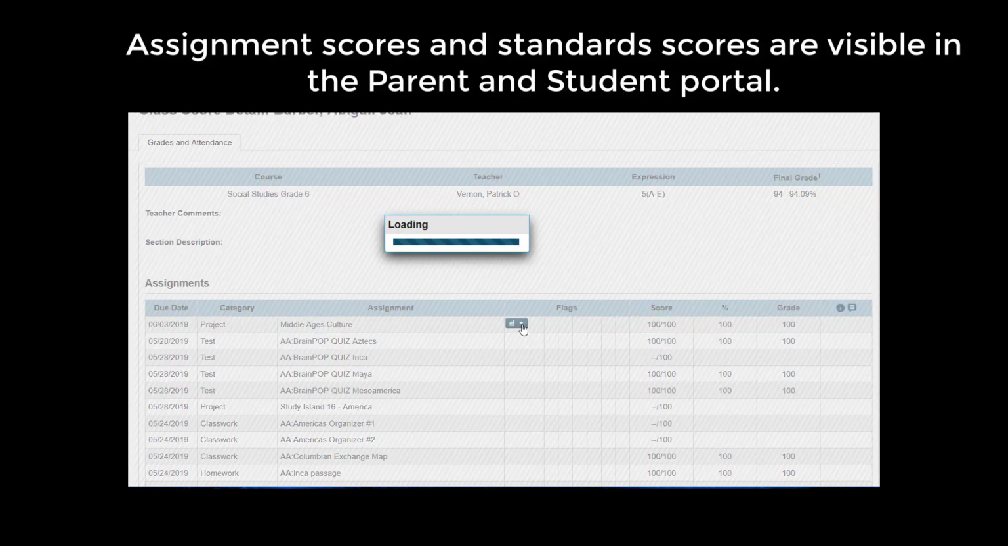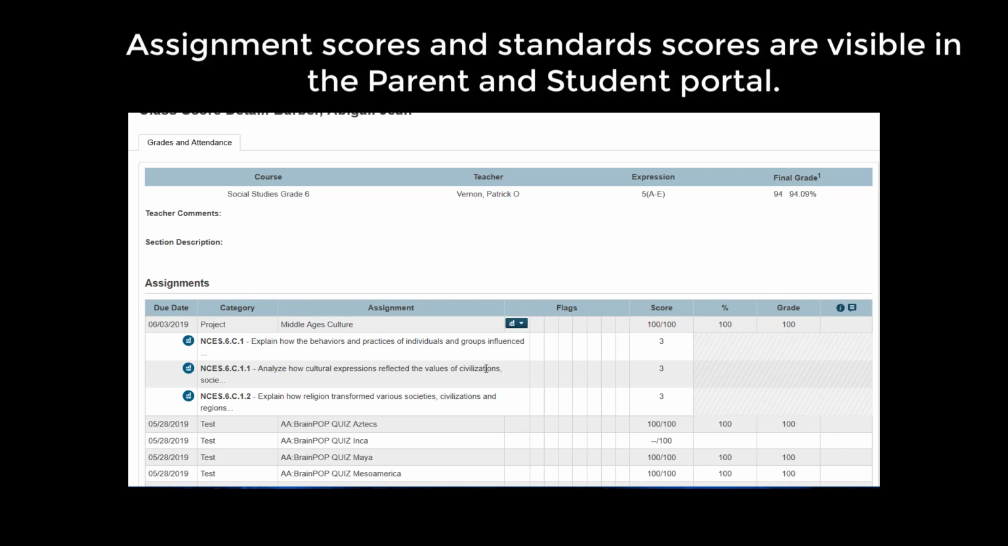I'm going to click this little icon, and now I can see the score that the student made on the assignment, and I can see how the student scored on each of the standards that was tagged. This is exactly what the parent or student sees.